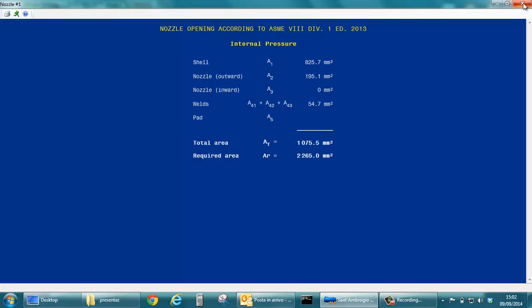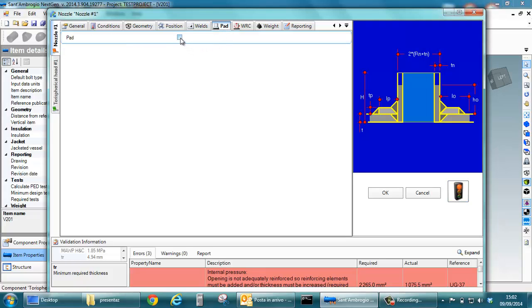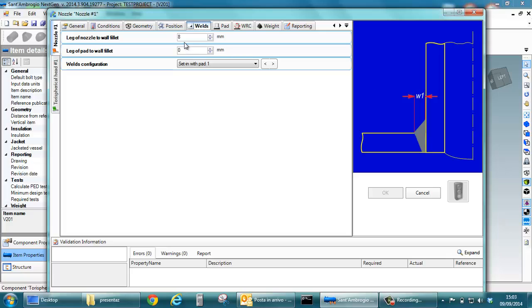So this will certainly require a reinforcing pad. We simply have to add this reinforcing pad. For the pad width, say 100 millimeters, for example. The pad thickness, we say the same thickness as the shell, 15 millimeters. And the pad material, if we right-click with the mouse, will indicate all the available materials. Also in the welds we have to add a further weld, 8 millimeters.